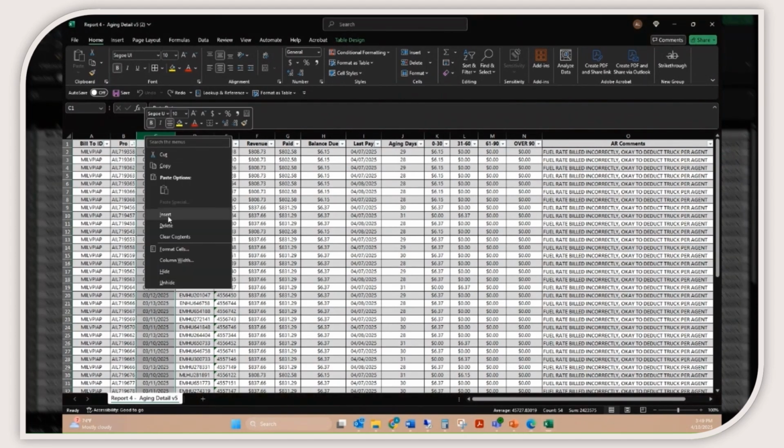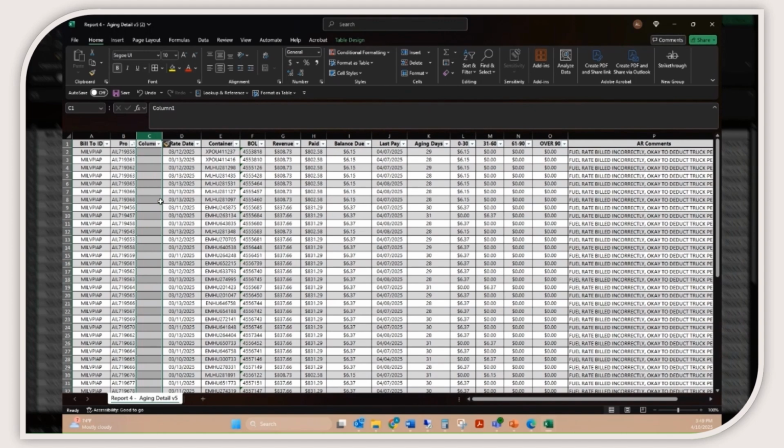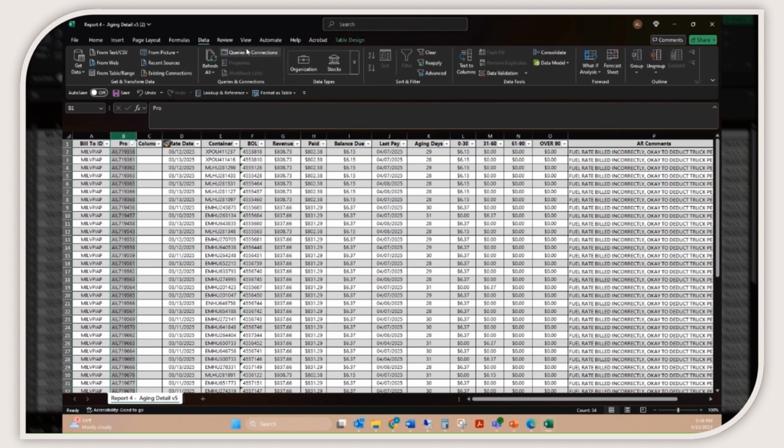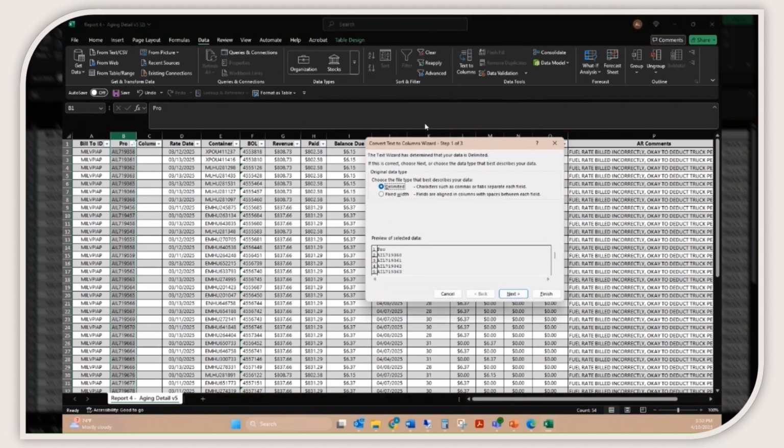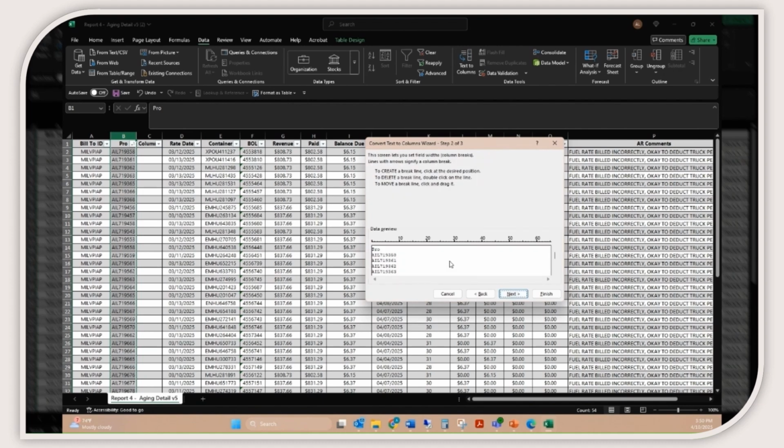So we're going to start off by separating our agent code from our pro number. We will insert a new column in between B and D. We're going to select column B and then go to the top and click Data. From Data, go to the right and click Text to Columns. We are going to choose our second option, which is Fixed Width, and click Next.